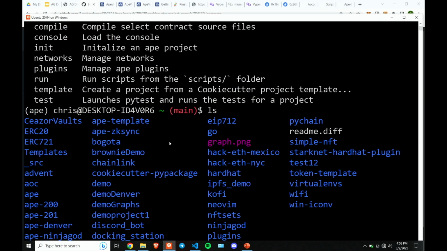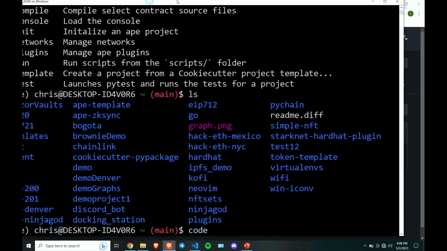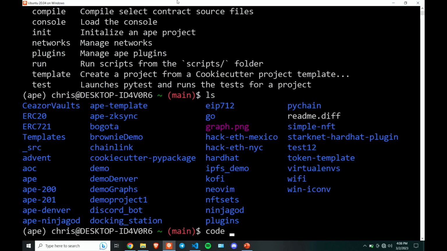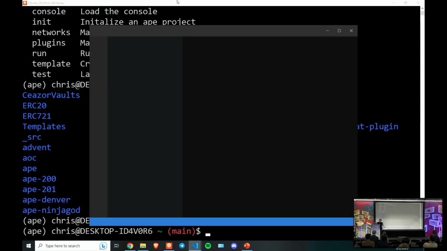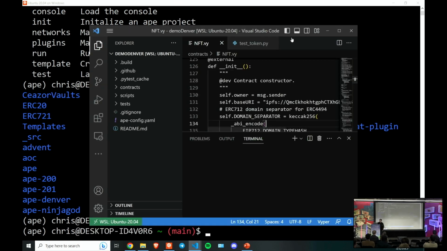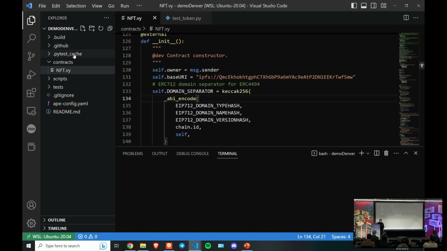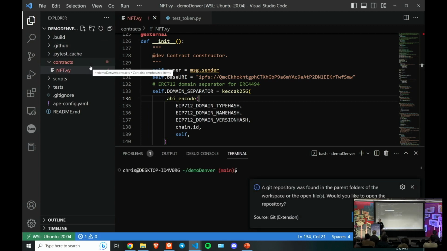Right here, we're going to pull up VS Code, and this is the contract you're going to build, the contract and the whole project itself. As you can see, there are specific project folders called contracts.